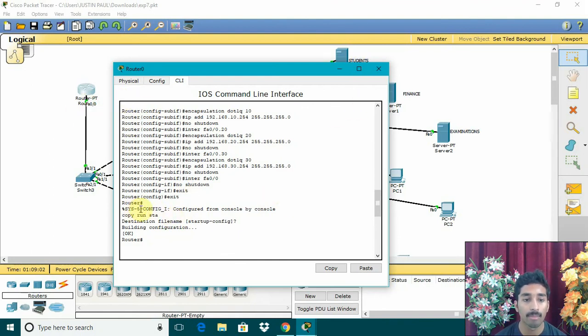After that we have a command called copy run start. What this copy run start will do is store the configuration in the NVRAM, so it won't be erased, like non-erasable memory. So whatever configuration we do in the router, it won't be erased.